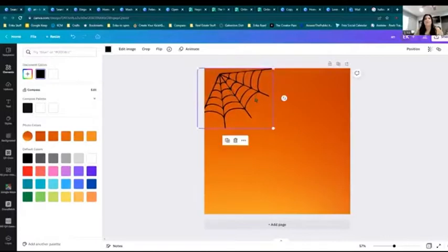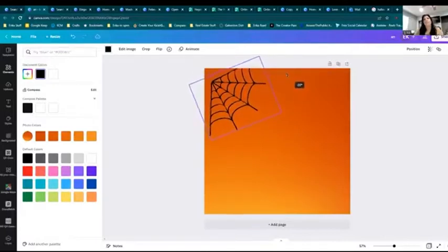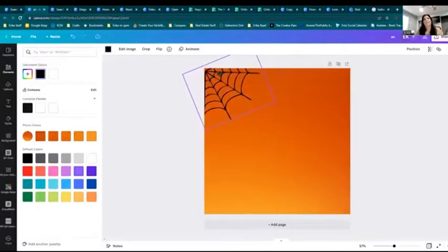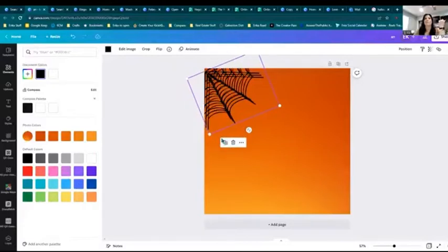So we're going to manipulate this a little bit. Right here, there are two arrows, so you can rotate. I'm going to rotate it a little bit, and even though it comes off, I'm going to have it come off into that corner. Now this is where I'm going to use the duplicate button, right? Because I want it in four corners, so I'm going to duplicate it three more times.